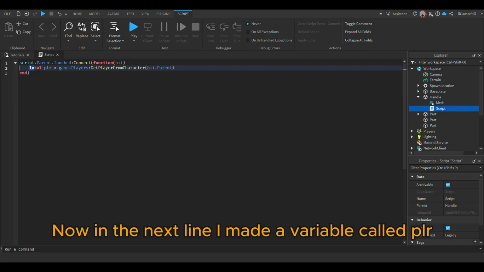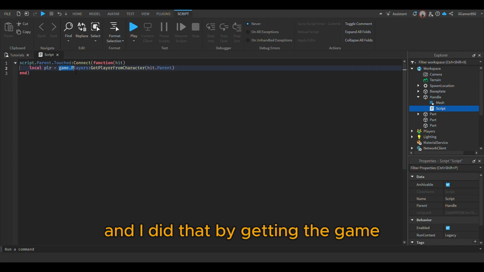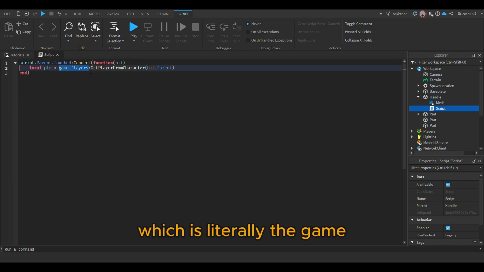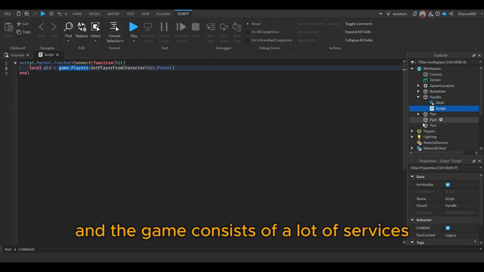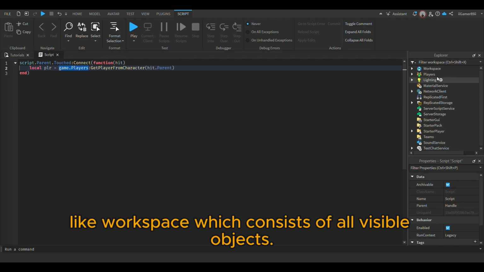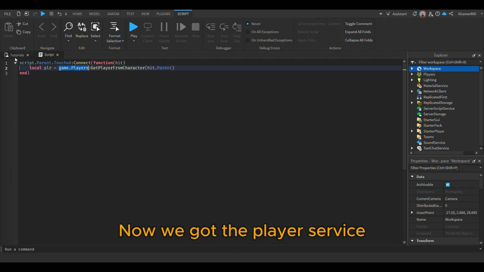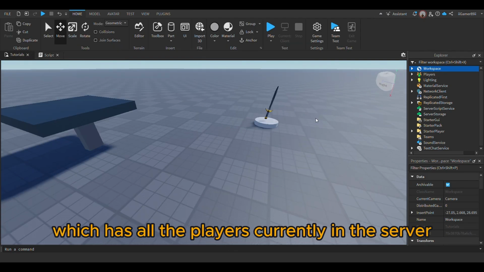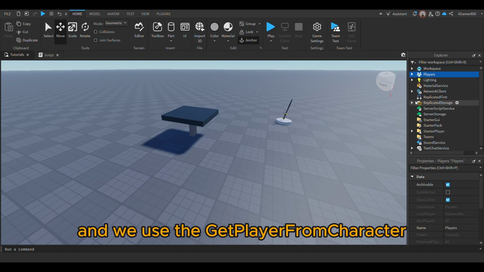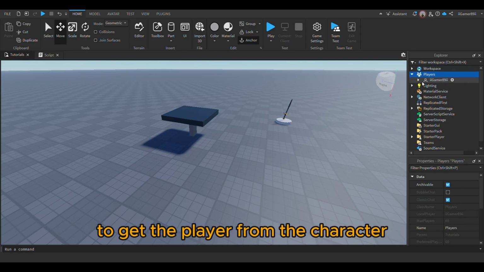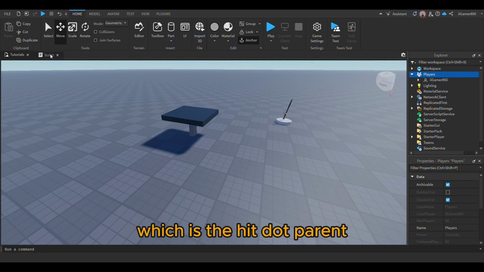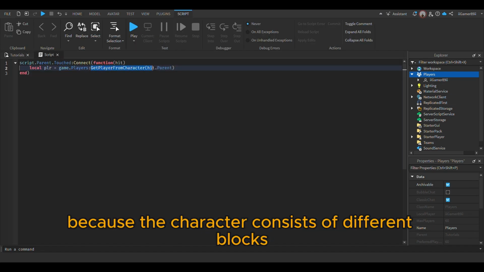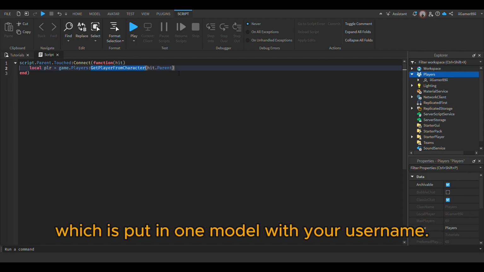Now, in the next line, I made a variable called plr and assigned it to the player, and I did that by getting the game, which is literally the game. And the game consists of a lot of services, like Workspace, which consists of all visible objects. Now, we got the Players service, which has all the players currently in the server, and we used GetPlayerFromCharacter to get the player from the character, which is the hit.Parent, because the character consists of different blocks as body parts, which is put in one model with your username.